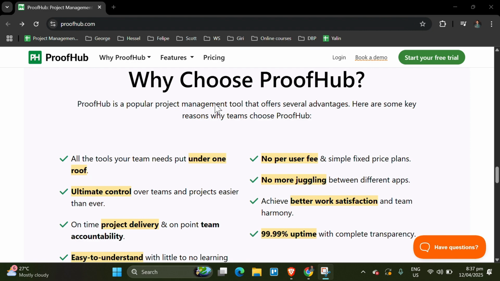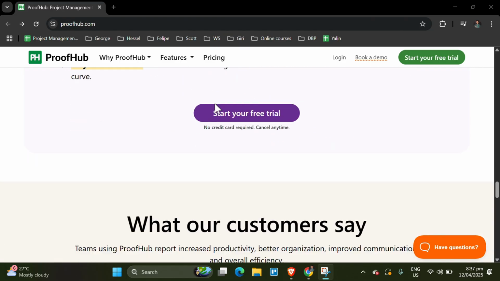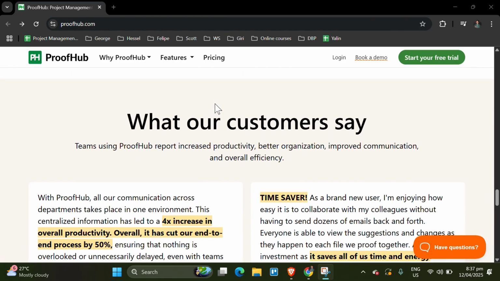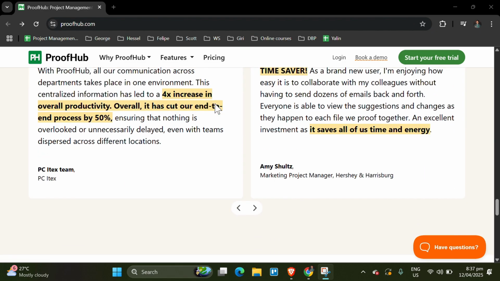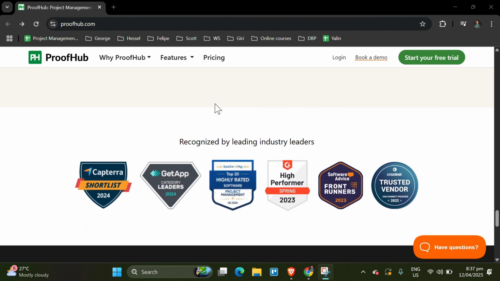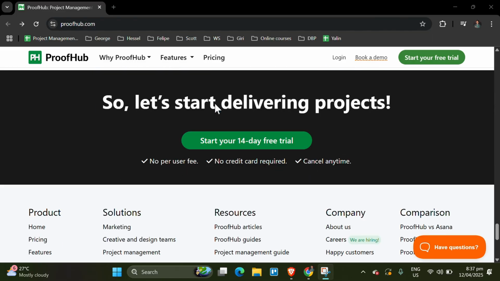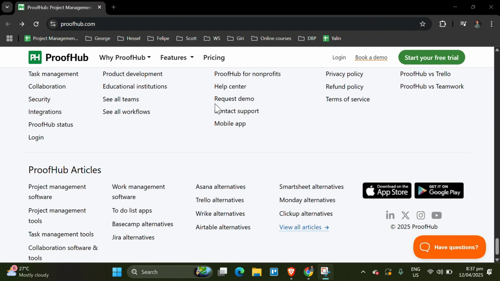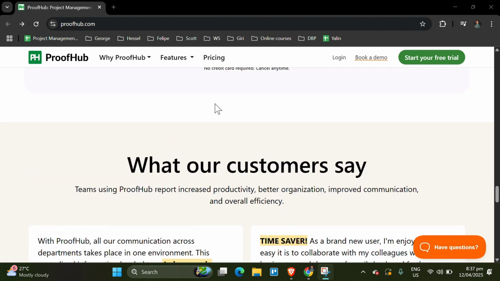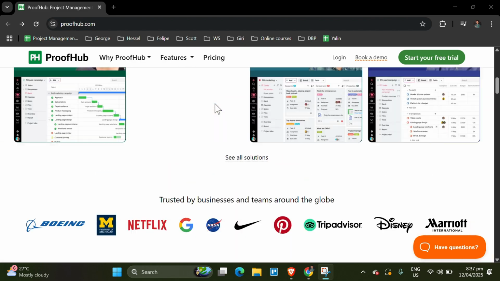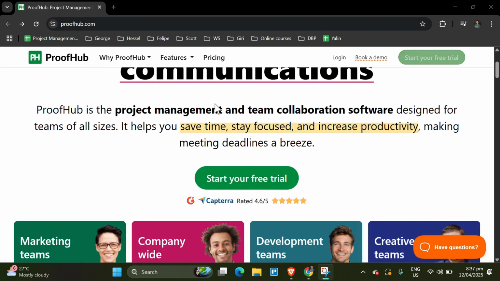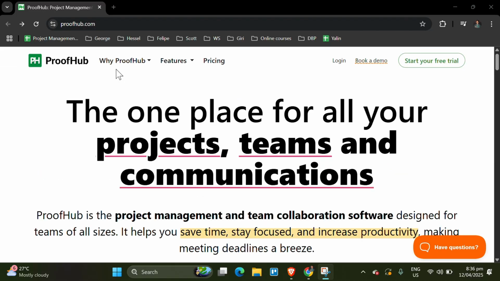For collaboration, the discussions feature lets your team communicate directly within the platform, keeping conversations focused and organized. You can tag team members, share updates, and give feedback in context. The proofing tool simplifies file reviews. Team members can leave comments directly on designs, presentations, or PDFs, speeding up feedback and approval without the need for re-uploading.